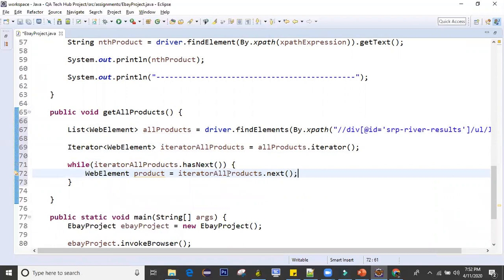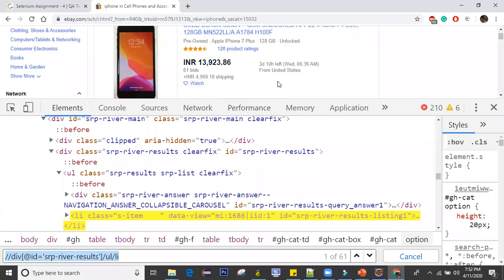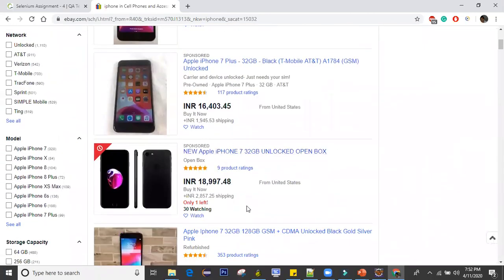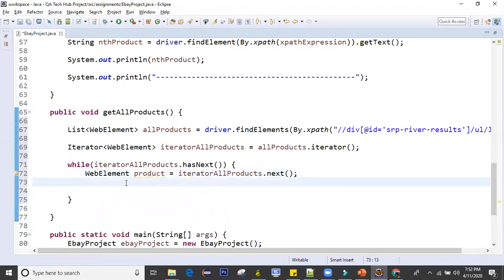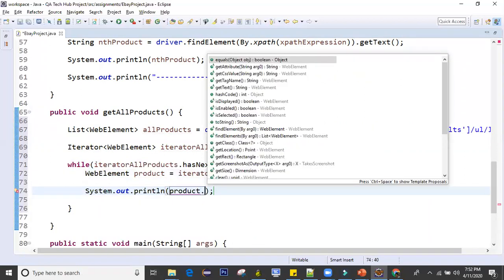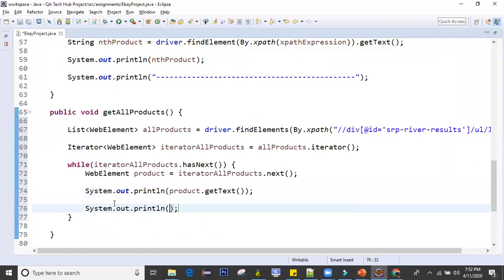What this will do is, one by one, whatever you have in this iterator, it will give you in this product as a web element, because we have created an iterator of WebElement, right? So in this product we get an element one by one. Every time you'll get one element. The first time you'll get the first element, the second time the second element, the third time the third element, and so on. So here we'll just print the product dot getText, and after this I'm going to simply add one separator.